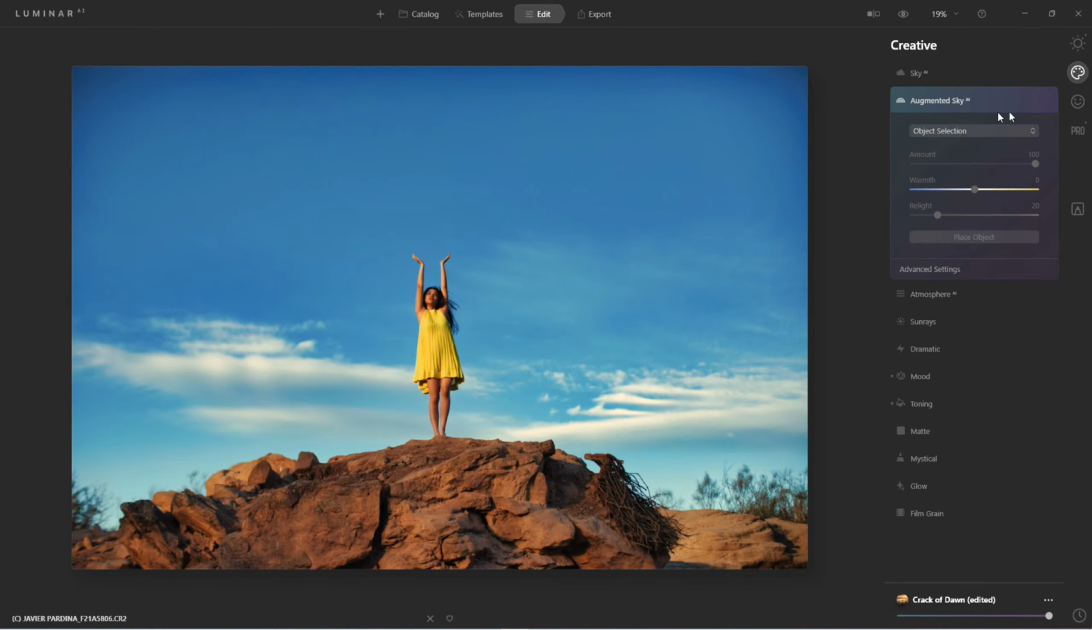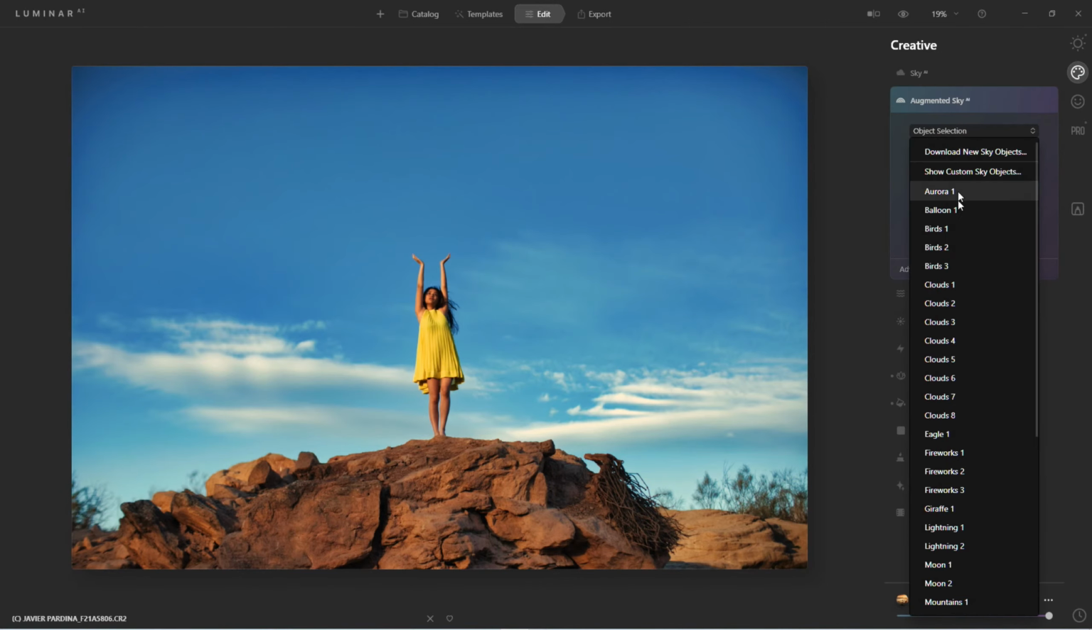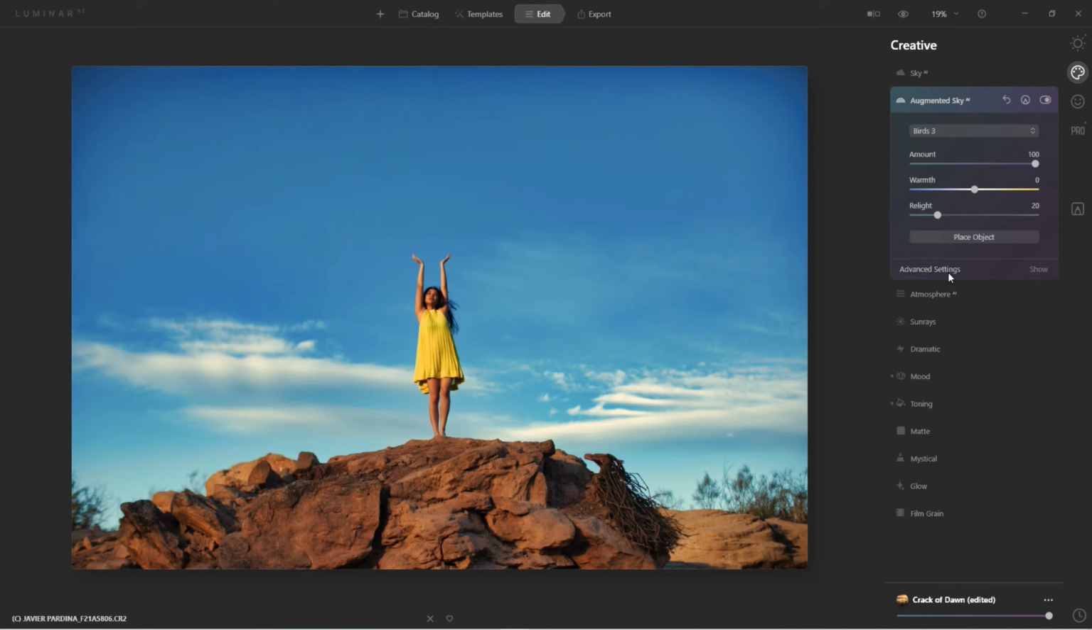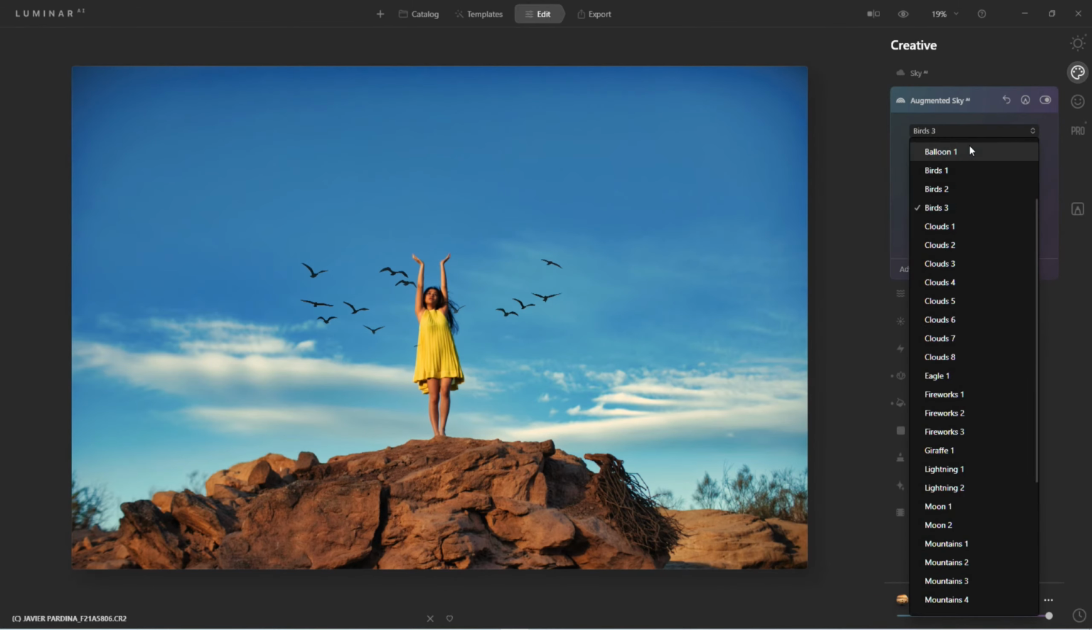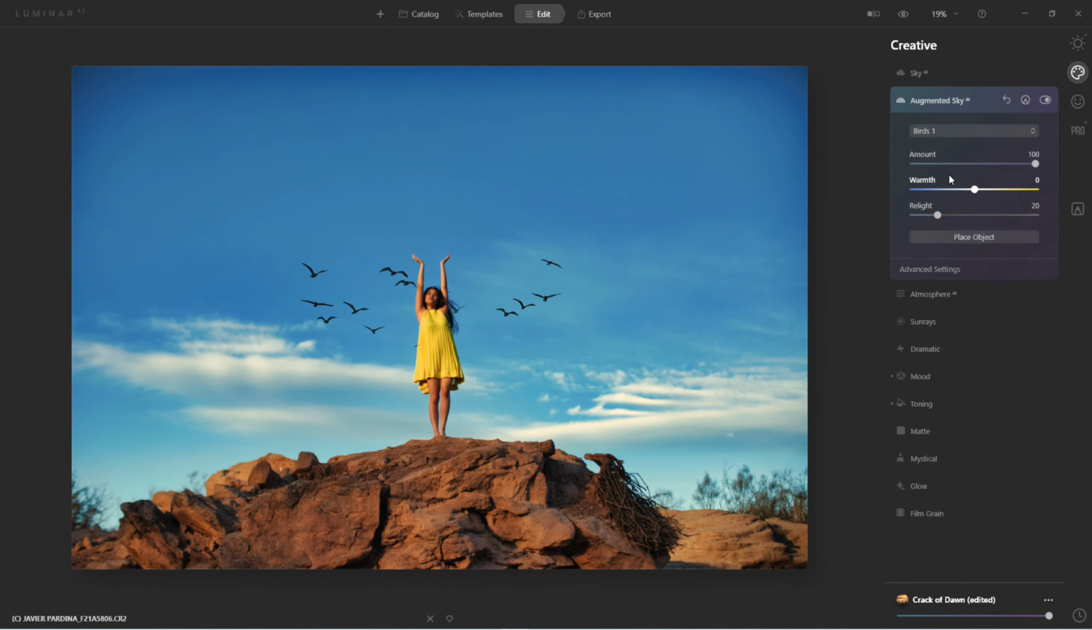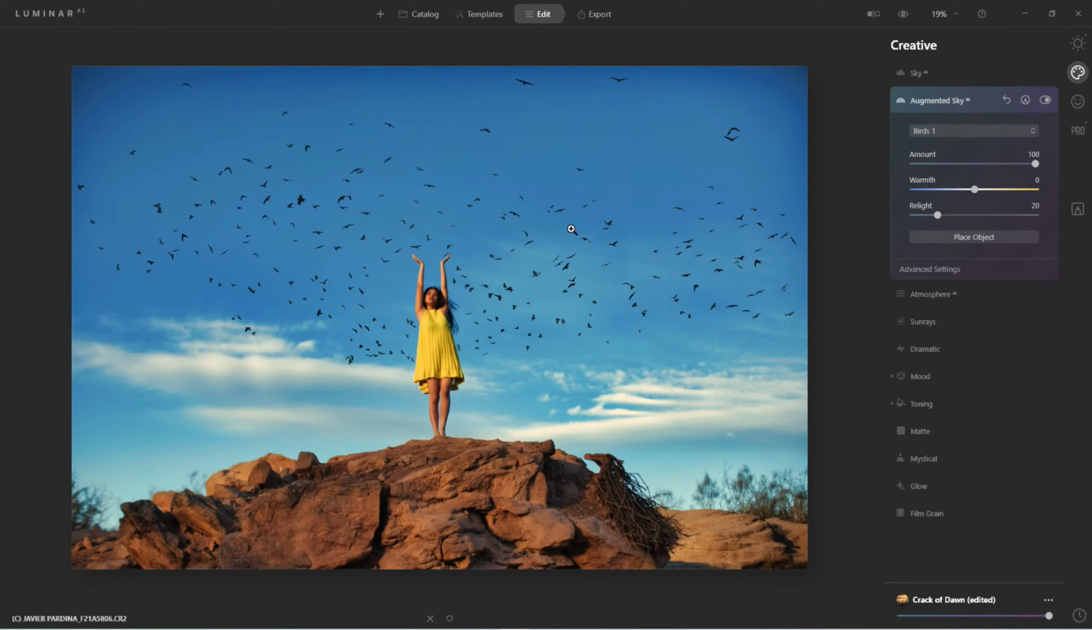And with the Creative Tools, Augmented Sky, and these birds. I'm falling in love, like I said before, with adding these birds to the scene. Now that's just 3 of them. Here's one that'll add a whole lot of them. Here we go. Now we have to make a decision. The birds are small, so it looks like they're further away.